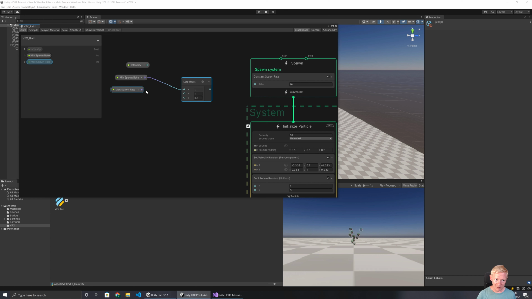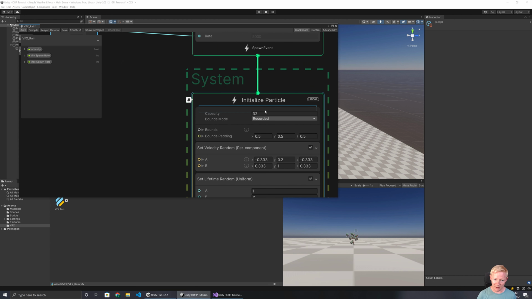So X and Y are the values that it is lerping between. And the S parameter here is the proportion essentially between them. So I can link that up. So now rate is controlled by this, but the capacity is actually the main limiting factor here.